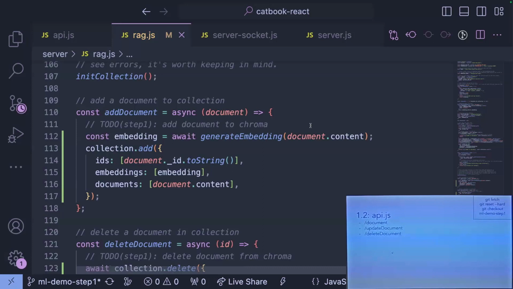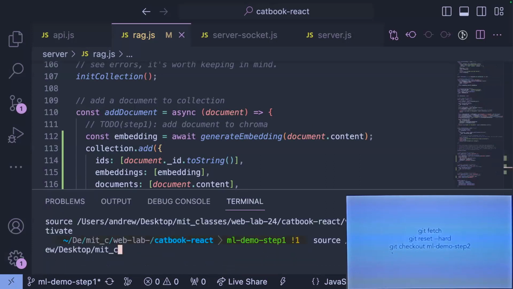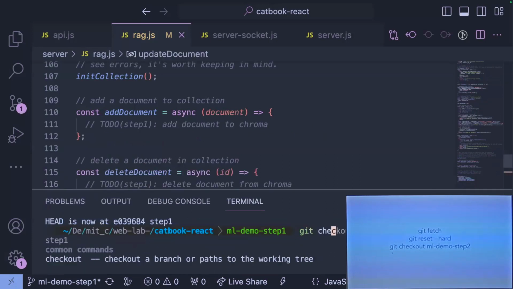There is some more logic in API.js. We want to also call these functions so that when the user clicks the button, it actually calls these functions to update the vector database. I think to save some time, I'm going to skip this part. But if you want to catch up, you can check out step 2.